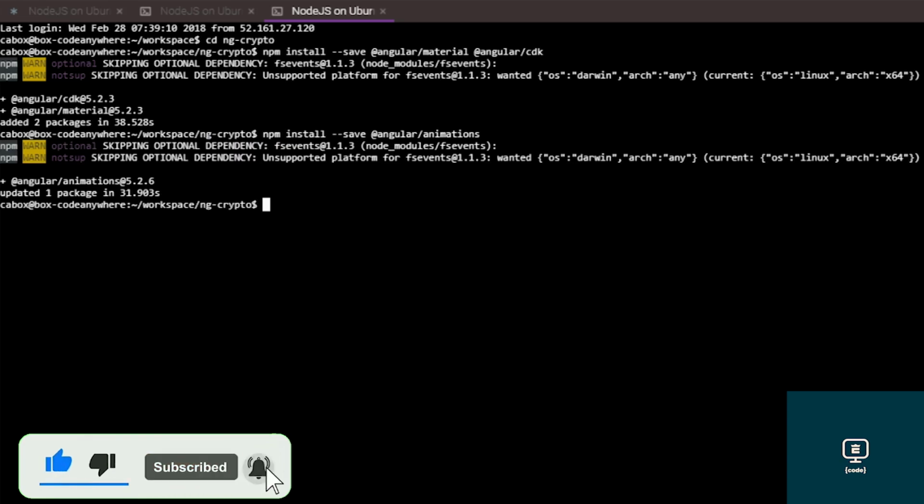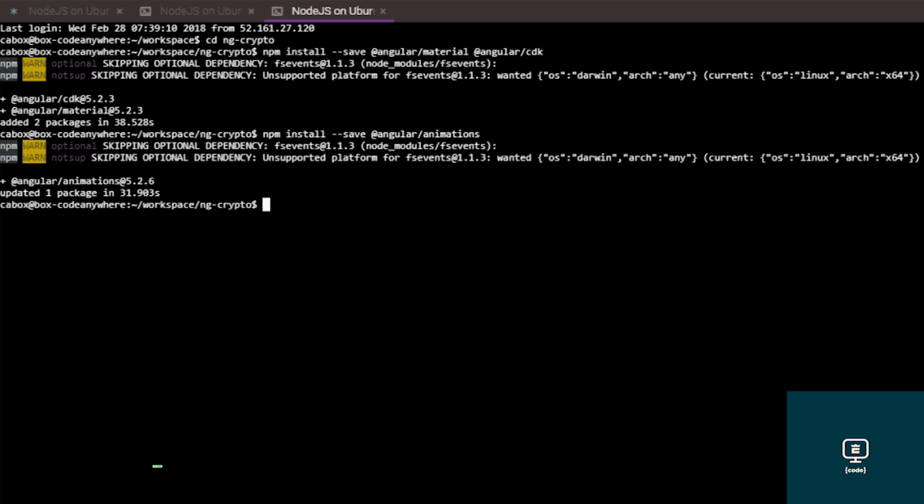There are some material components that rely on another JavaScript library called Hammer.js. This is mainly to support gestures. To be safe and avoid any possible errors, we can install this as well. Use the command npm install --save hammerjs.